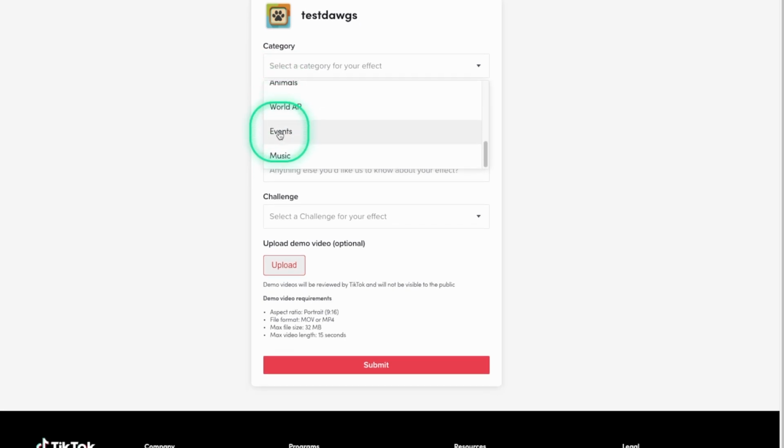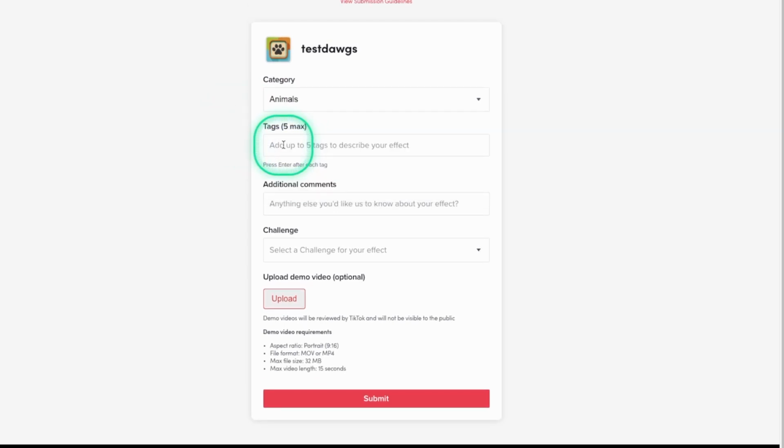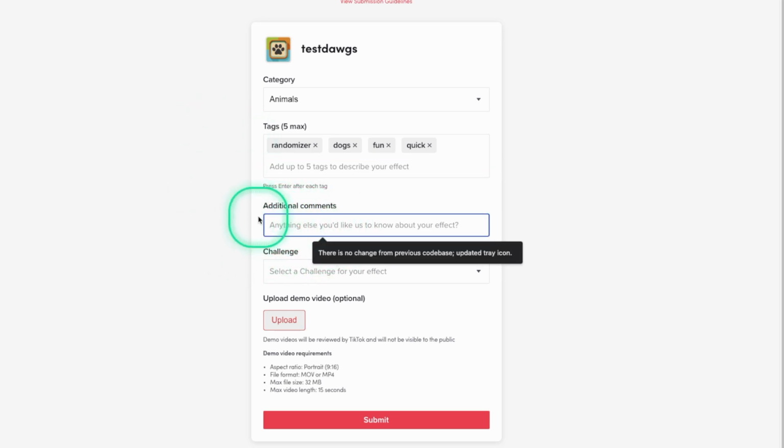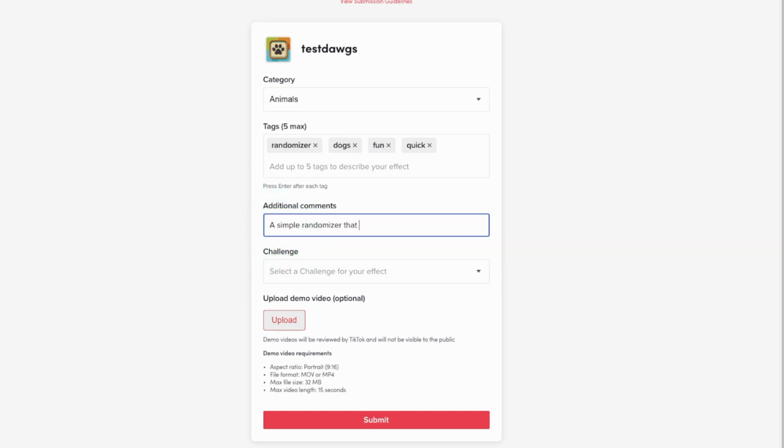So what would we call the dogs effect? Animals. Tags, up to 5 max. Randomizer. Dogs. Fun. Quick. Anything like this. So this is to the internal team for their QA. This is where you'd say a simple randomizer that shows a fun result screen when a dog is revealed. Something like that. You give the QA team some idea of what they should expect to see.